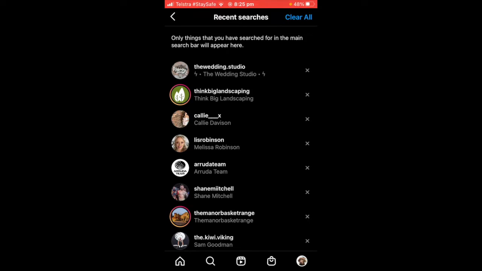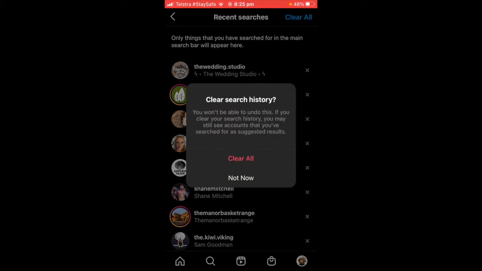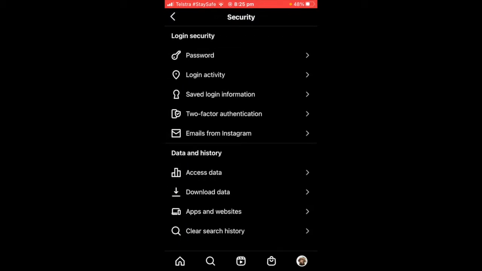So you can see all the things that I've been looking up here. A lot of these are to do with people I know, or like at the top there, the wedding studio, which is something that I've been waiting for, our wedding video. So I'm going to click clear all at the top right. And then clear all. And now there is no search history. So that is the first thing that you want to do when you're trying to reset your Instagram Explore page in 2021.